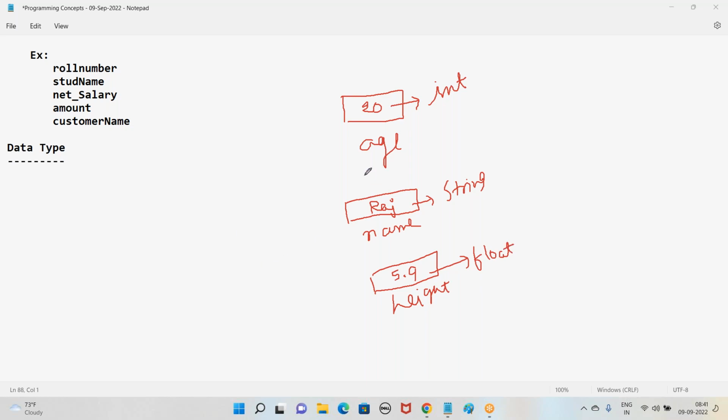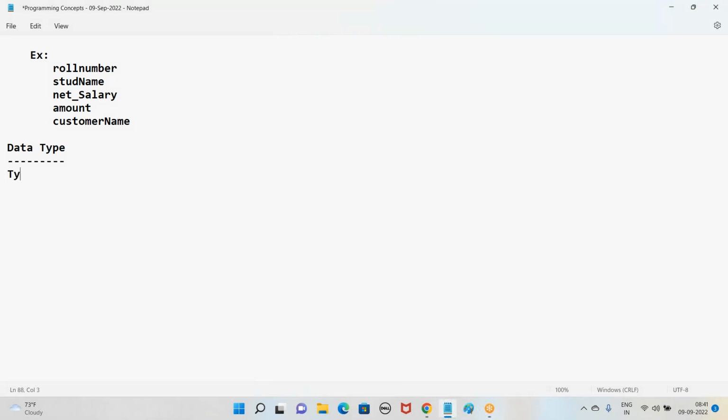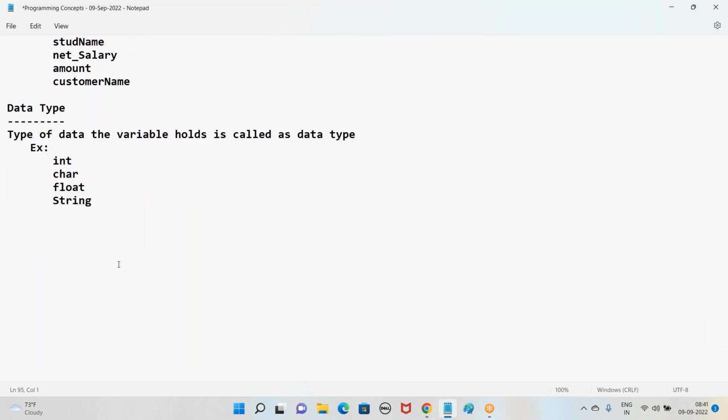That means the type of data the variable holds, we call it the data type. Some examples of data types are int, char, float, string. I'll elaborate on all these terms once again when we go through the basics. So before we enter into Java, when I use these terms, you should be able to understand them easily. That's the reason I'm discussing them here today.